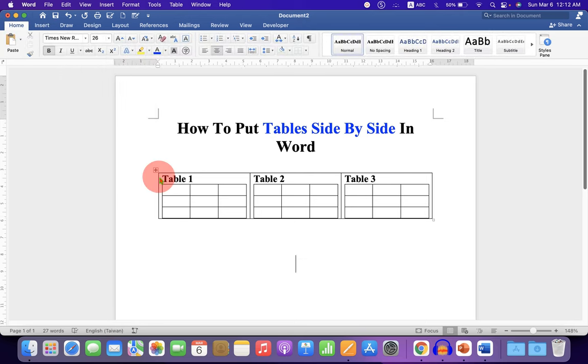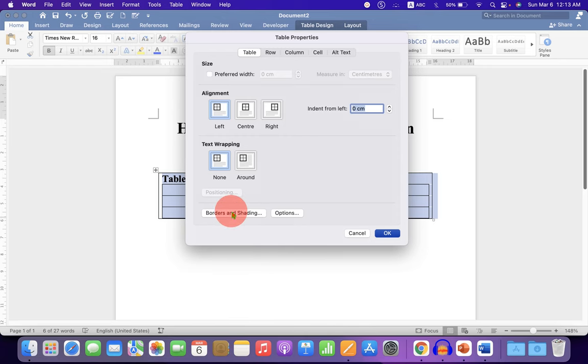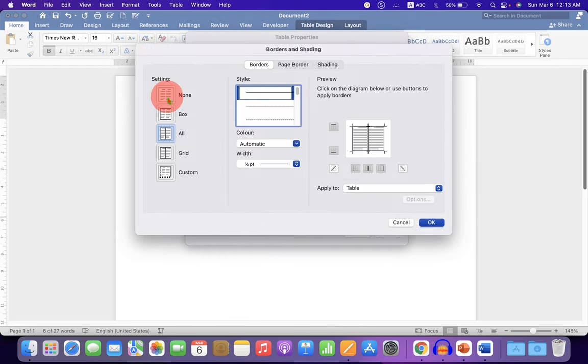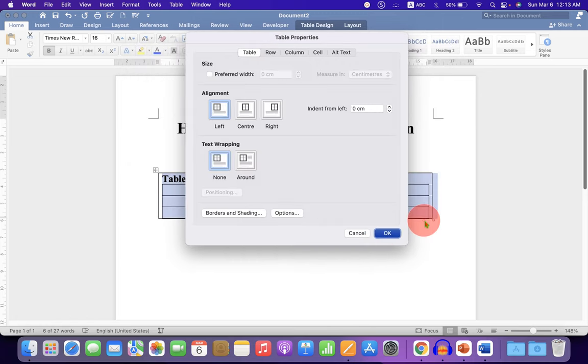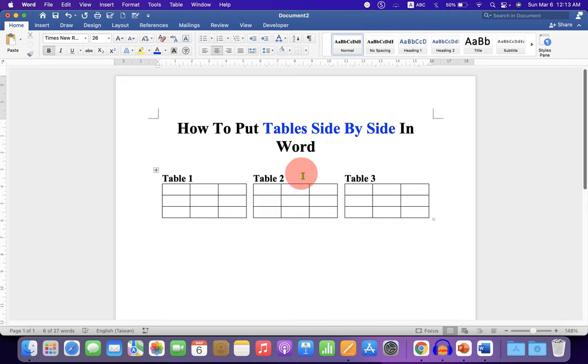Now we need to remove the outer border of this table. So select the outer border and right click on it. Go to the table properties, borders and shadings, and select the option none under the borders and click OK and OK. Now we have removed the outer border.